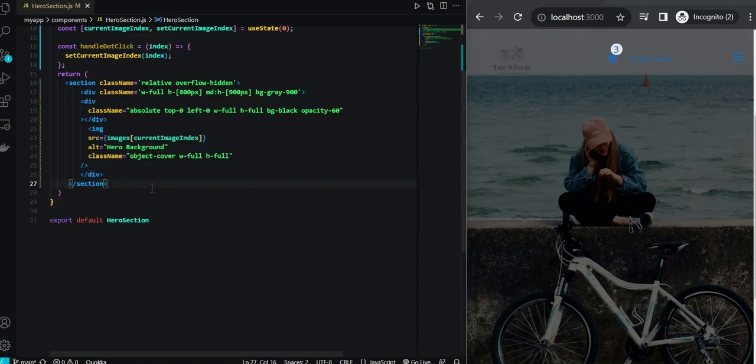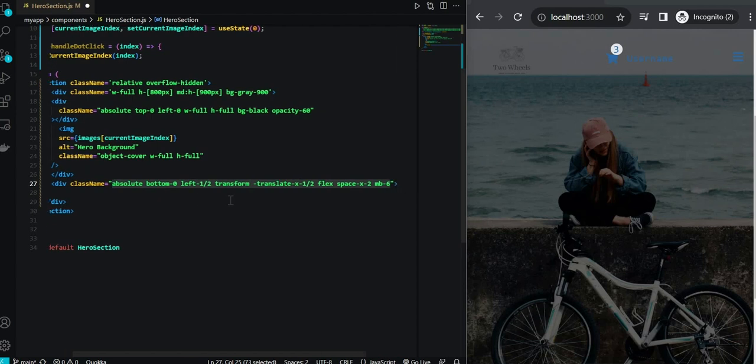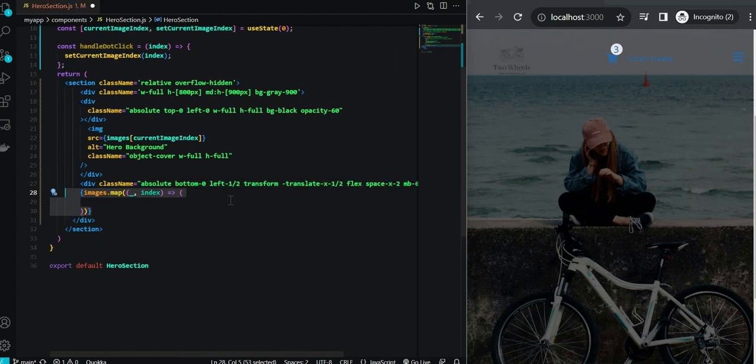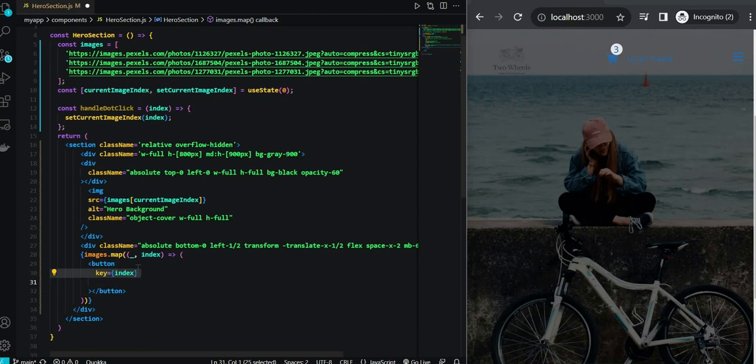Underneath that image tag, underneath that div, let's add another div. This div is going to represent the dots that we'll click on to change the image. So within the div, let's add a class name, and we basically want to start by styling the circle dots, and within the div, what we want is for each image within the image array, we want to map over it, and we want to create this dot, and we'll give it an index. And then for each image, we want to create a dot, which will be represented by a button.